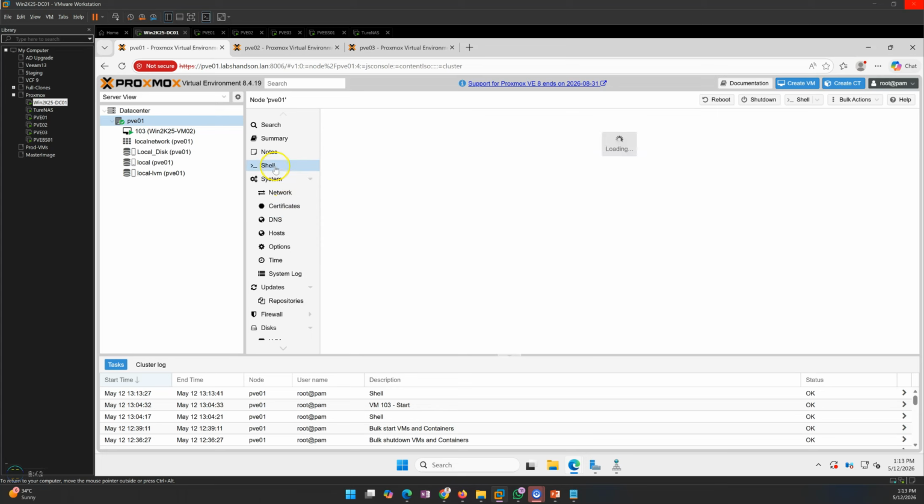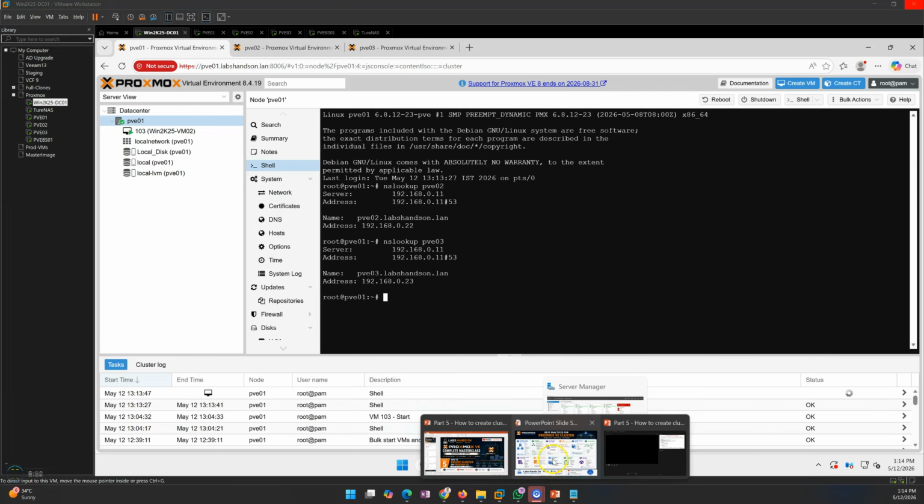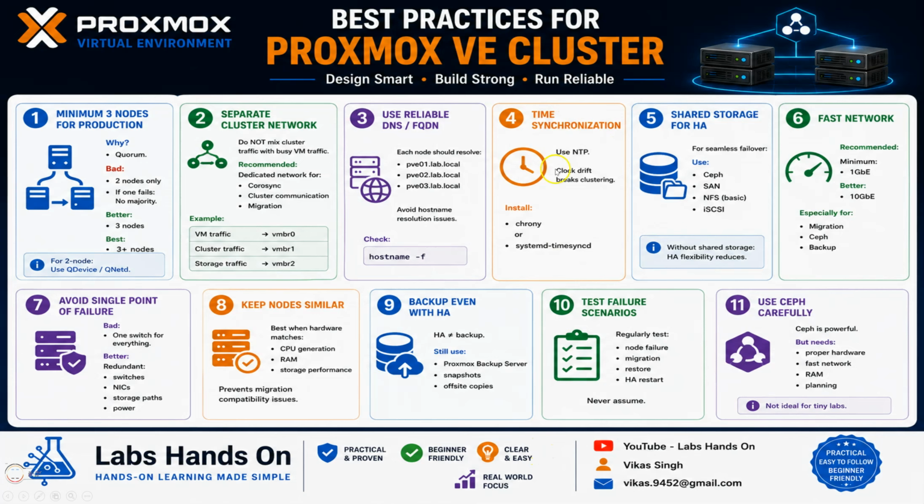Now if I try a ping or nslookup, maybe for PVE02, it should be able to resolve. This is one of the fundamentals: you should be able to resolve all your node hostnames and FQDNs. And then time synchronization: make sure all hosts have the same time configuration.